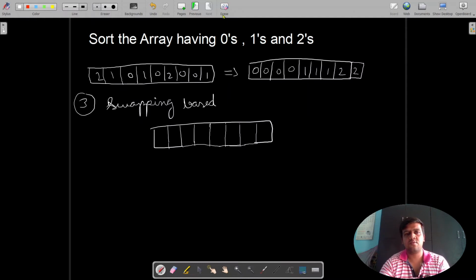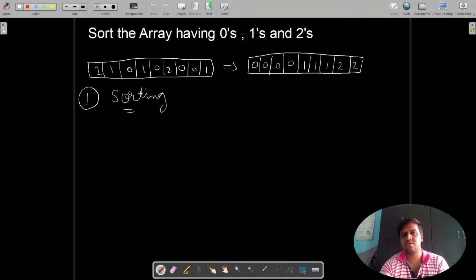I will try to explain three methods of solving this problem. First is the naive approach, what our human brain thinks: sort the array and we get the results, with zeros at the initial and twos at the end. If we use this sorting-based algorithm, the average time complexity is order of n log n, because the best sorting algorithms give us a maximum time complexity of order of n log n, right?